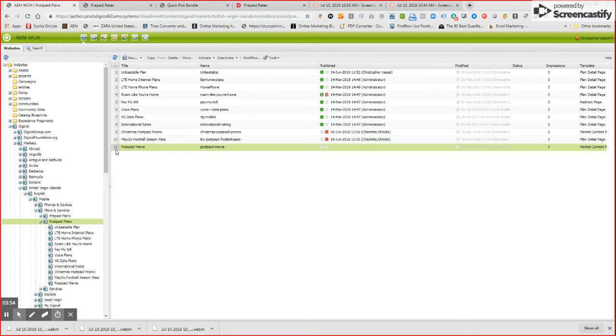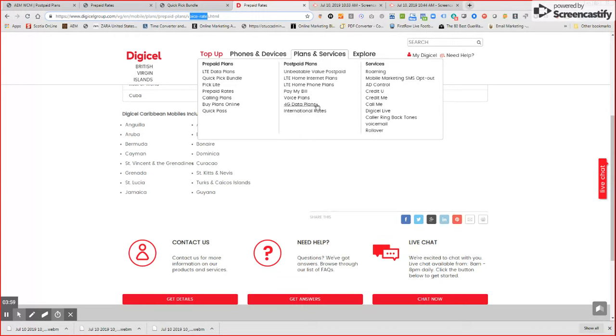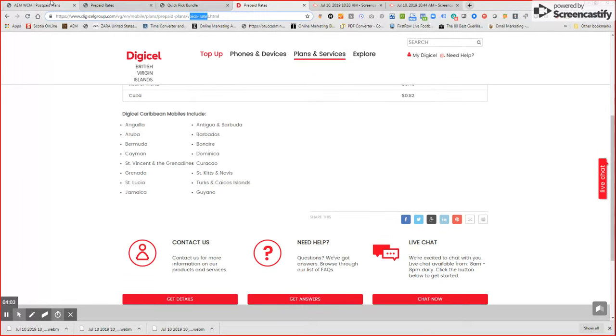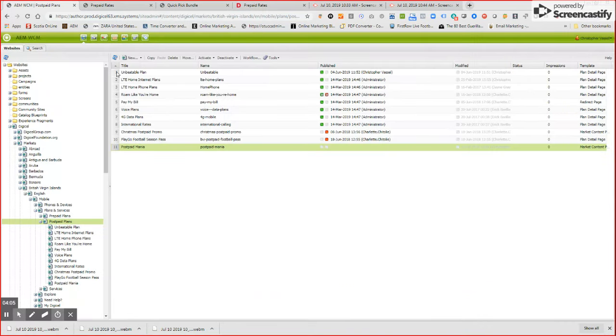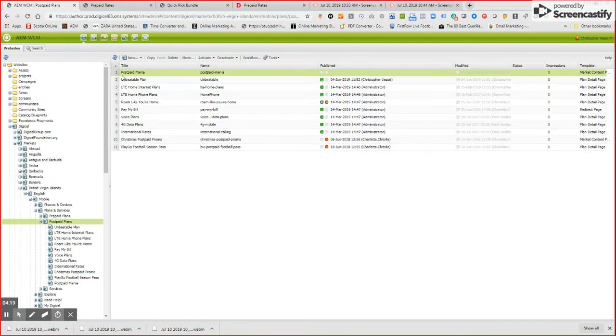Now, to arrange the order of pages, say for instance, on the live site, we wanted the new page that we just built at the top. We want it to be the first option. We go back here. Notice Unbeatable Plan is the first option. Simply, to move around the arrangement, you hold and you drag. You drag it all the way to the top. You hit yes. And then you see Postpaid Mania is replaced as the top, the first offer under postpaid plans.